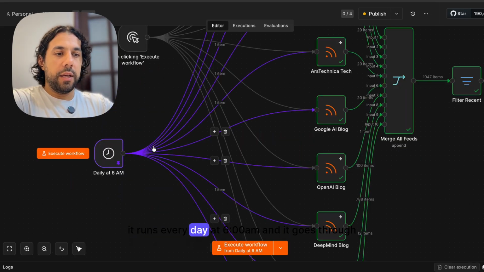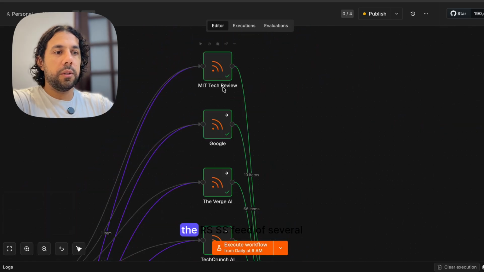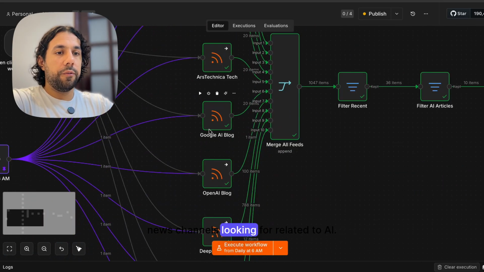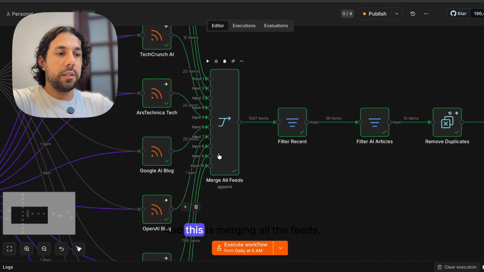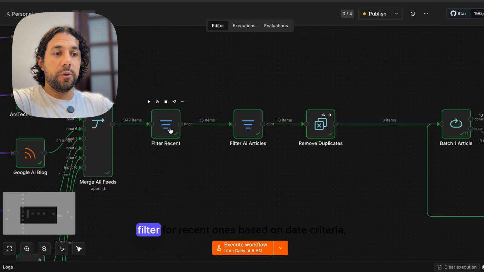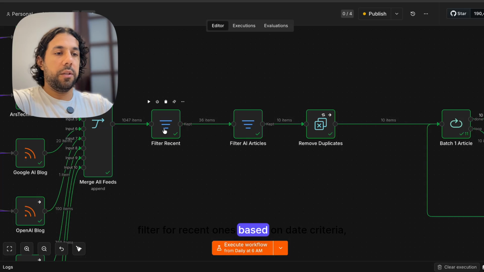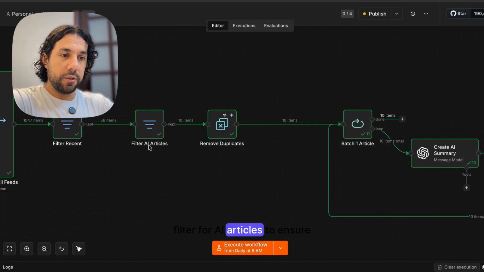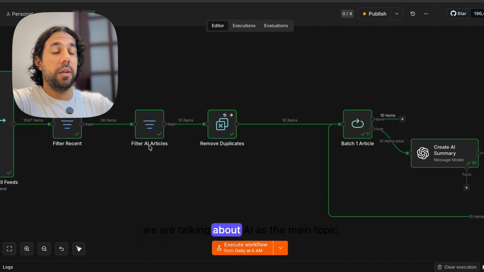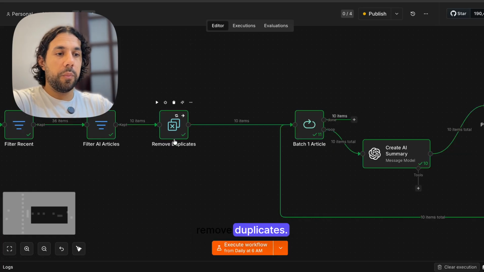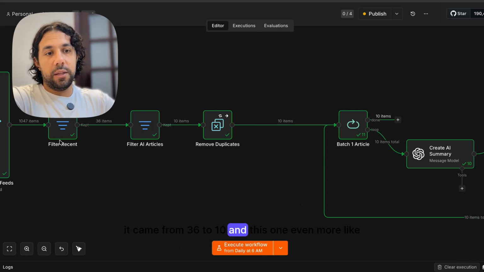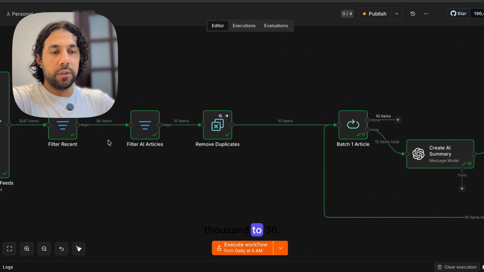It runs every day at 6 a.m. and it goes through the RSS feed of several news channels looking for news related to AI. And this is merging all the feeds, filtering for recent ones based on the date criteria, filtering for AI articles to ensure we are talking about AI as the main topic, removing duplicates. And you see how important this filter is. For instance, it came from 36 to 10, and this one even more, like 1000 to 36.